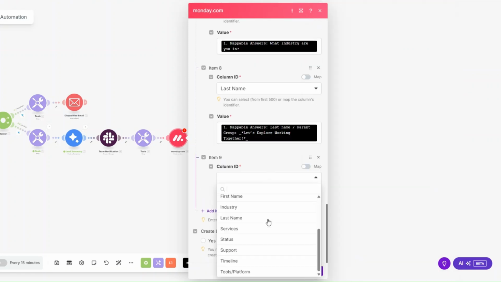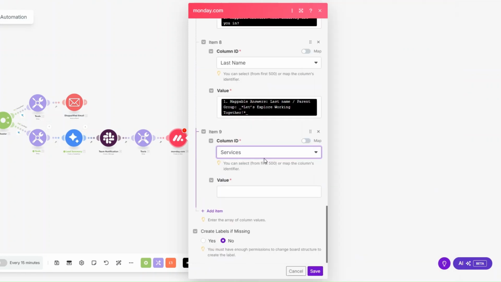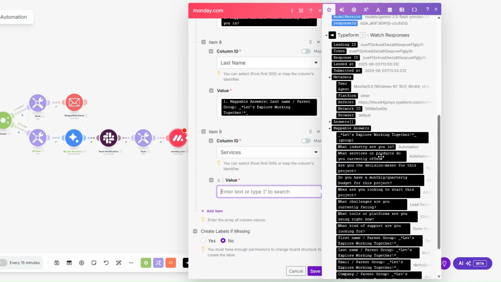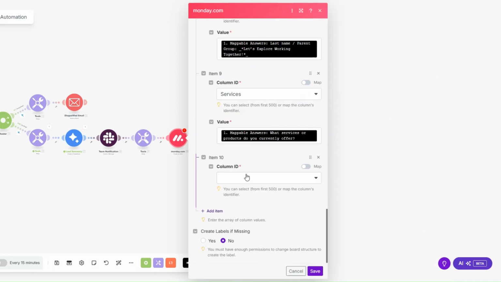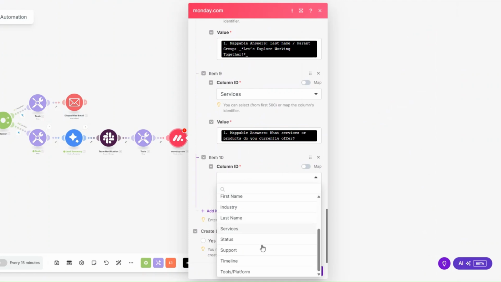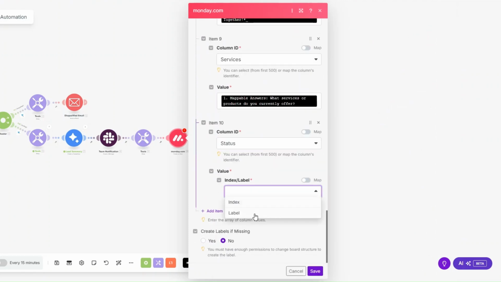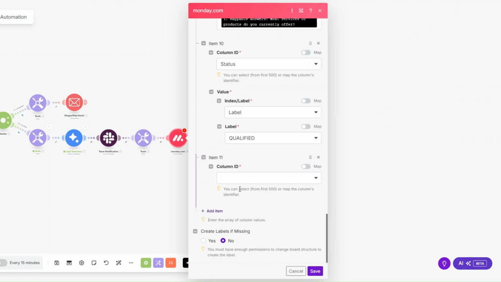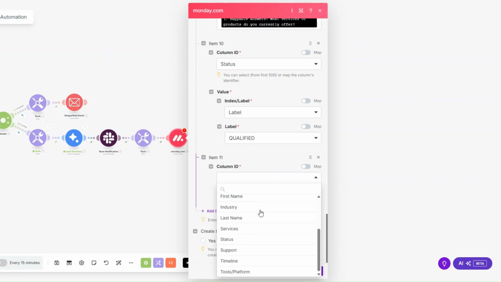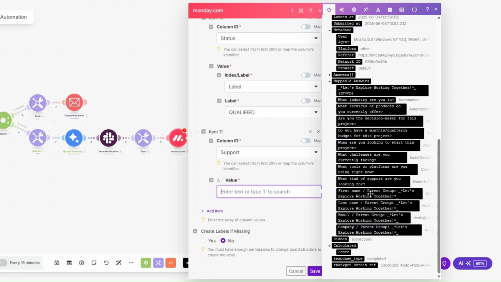I'll add a new item, choose a new column. I'm going to choose the services column. Then add the value for the services that they offer, which is over here. Add a new item, choose a new column. I'm going to choose the status column. You can choose to label it qualified. Then add a new item, choose a new column. I'm going to choose the support and add the value right here.